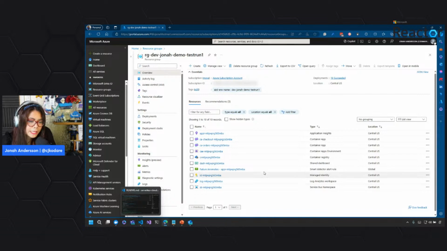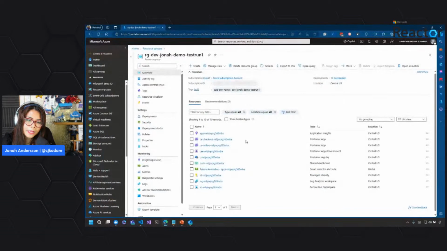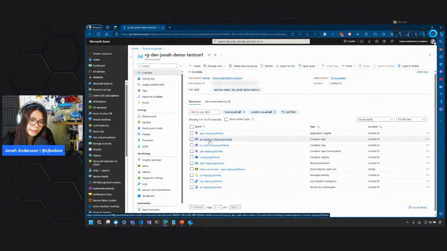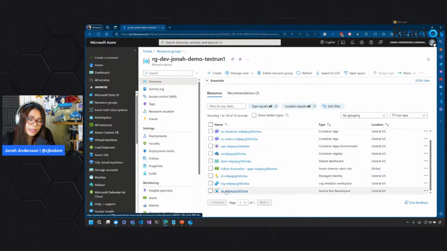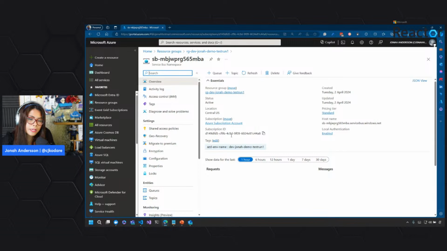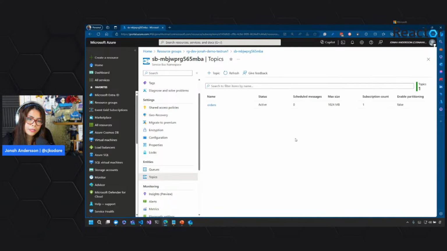So with all the ACD app command that I did after testing locally, it went very quick, probably because I've been testing since yesterday. What it did is that it deployed the checkout container app, the orders. It has the container apps environment, and then it has the registry as well, and it has the service bus that has a topic in it. So you did see the activities that it has.